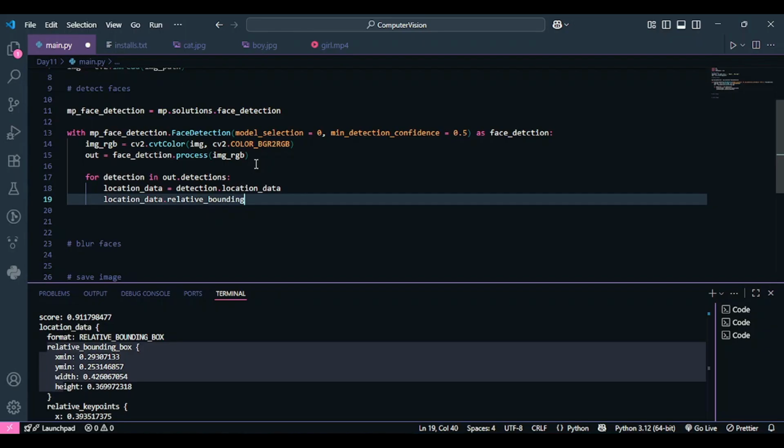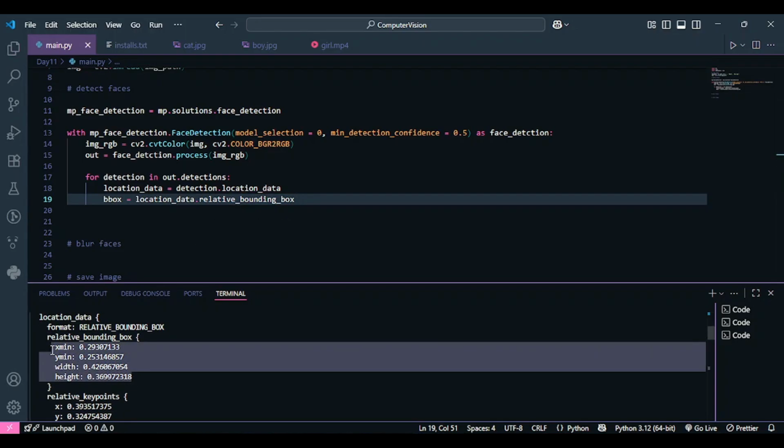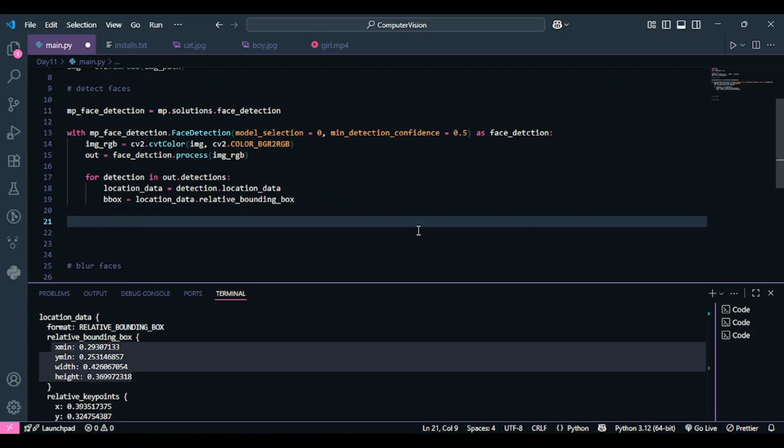Okay, make sure to spell it right. Okay, and I'm going to save it in a variable. I'm going to call that bbox. Okay, b box. Okay, so now that I have gotten this bounding box, I have got all these four coordinates inside my bounding box. I will unwrap this bounding box in separate variables. Okay, so let's do that.